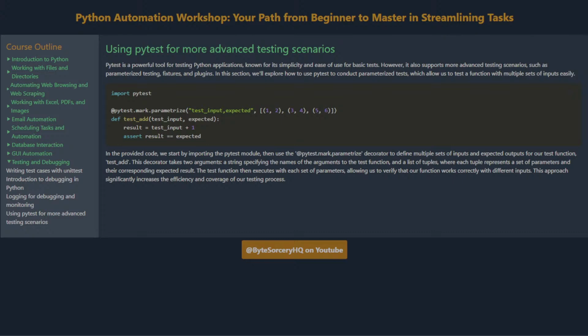Using pytest for more advanced testing scenarios. pytest is a powerful tool for testing Python applications, known for its simplicity and ease of use for basic tests. However, it also supports more advanced testing scenarios, such as parameterized testing, fixtures, and plugins. In this section, we'll explore how to use pytest to conduct parameterized tests, which allow us to test a function with multiple sets of inputs easily.